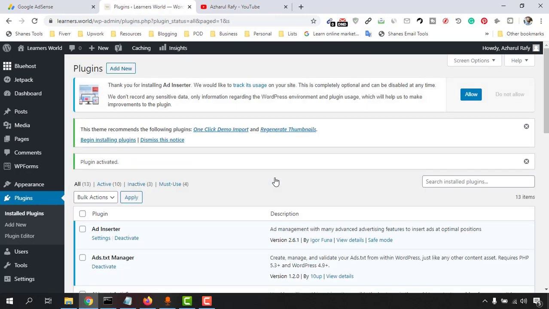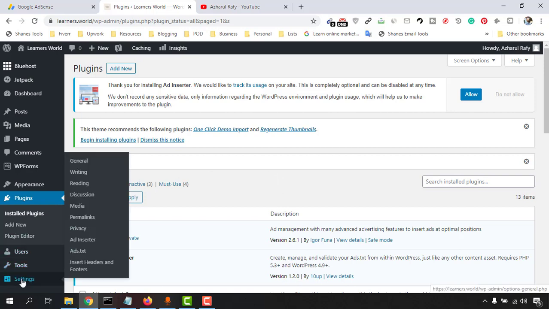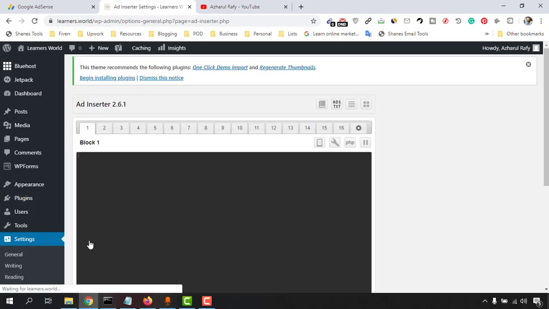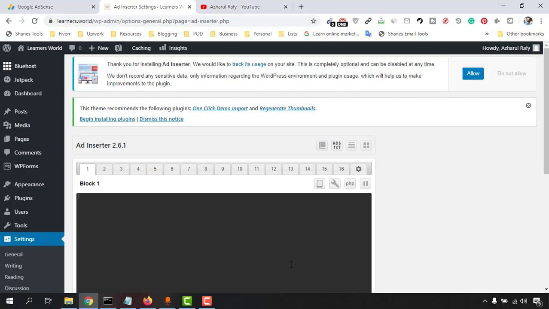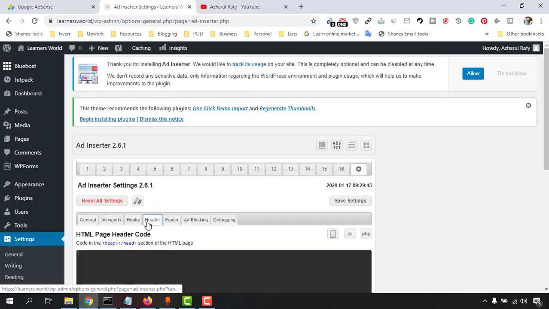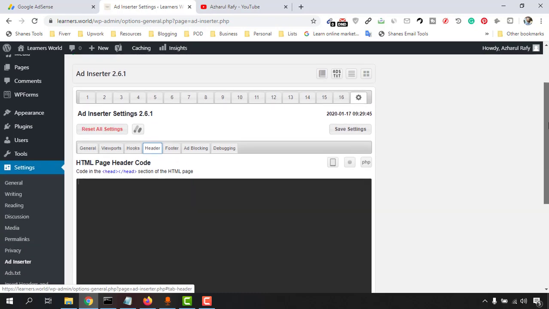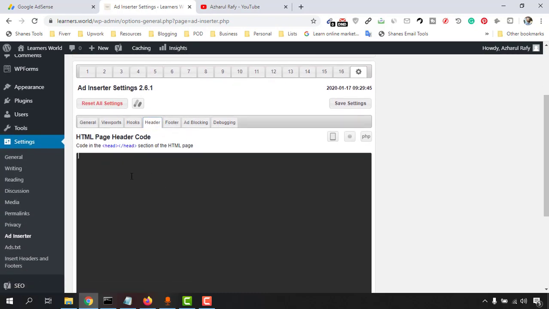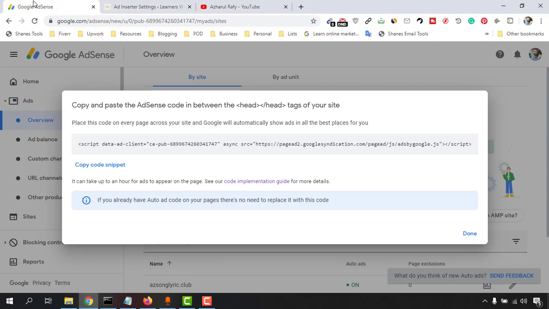After getting it installed and activated on our website, you just have to click on Settings and then click on Ad Inserter. After coming to this page, you have to click on this gear icon and then click on Header. Go a little bit down so that we can paste the code easily here. So let's copy the code from here now. Let's click on copy code snippet.